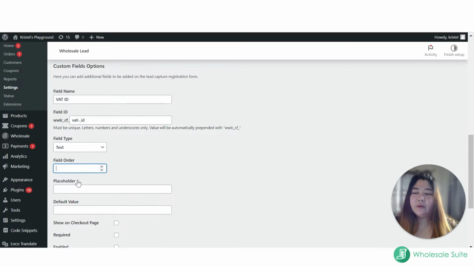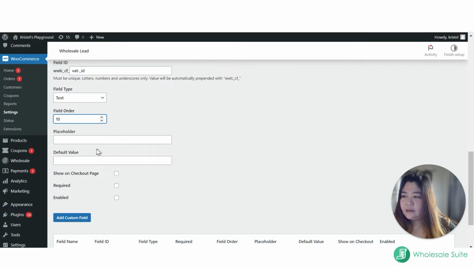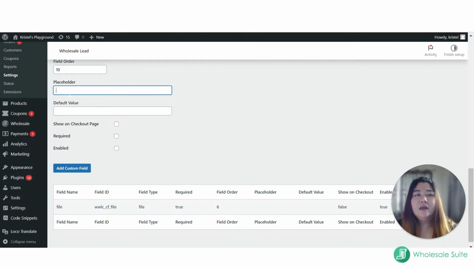And then for field order, where do you want it to be on the registration form? You could place it at the bottom part of it. I will put 10. And then placeholder is the information that they will see on the custom field. For example, VAT ID or a sample ID here, so that once they've typed the information, that will be gone.